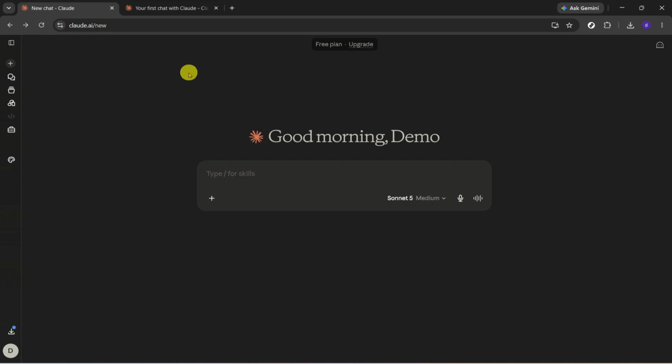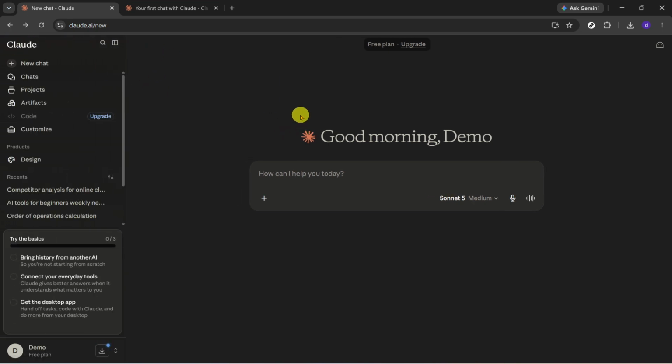Once you are on the Claude screen, look to the top left corner and click the sidebar icon. This will open the navigation panel where your chats and projects are listed. If the sidebar is already visible, that is perfectly fine. You can simply continue to the next part without needing to click again.